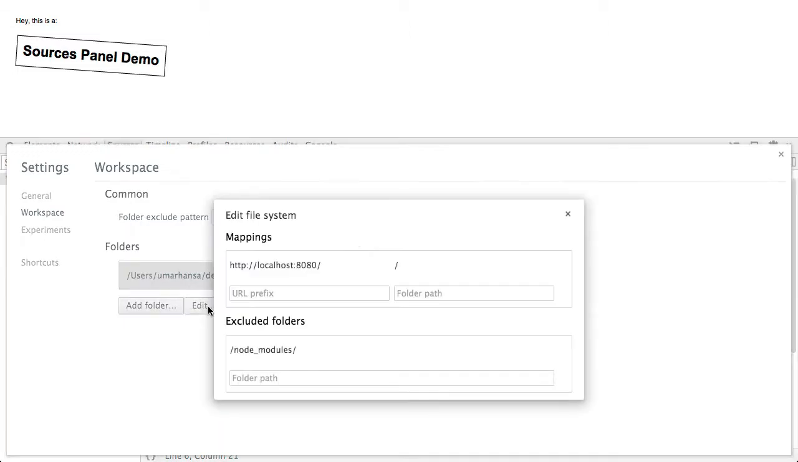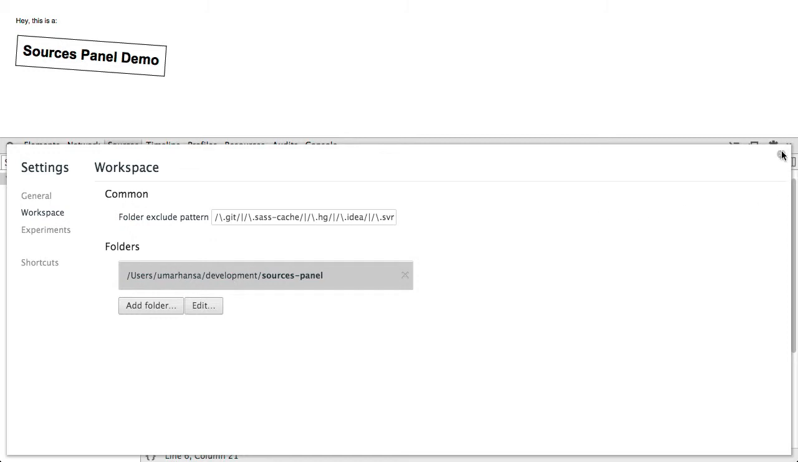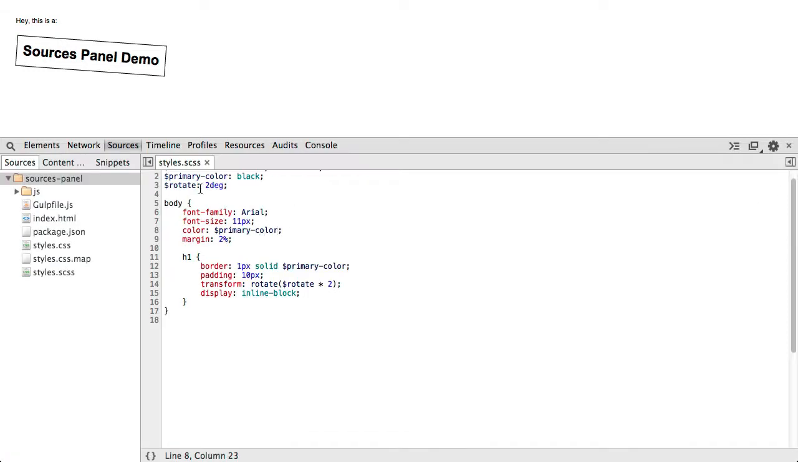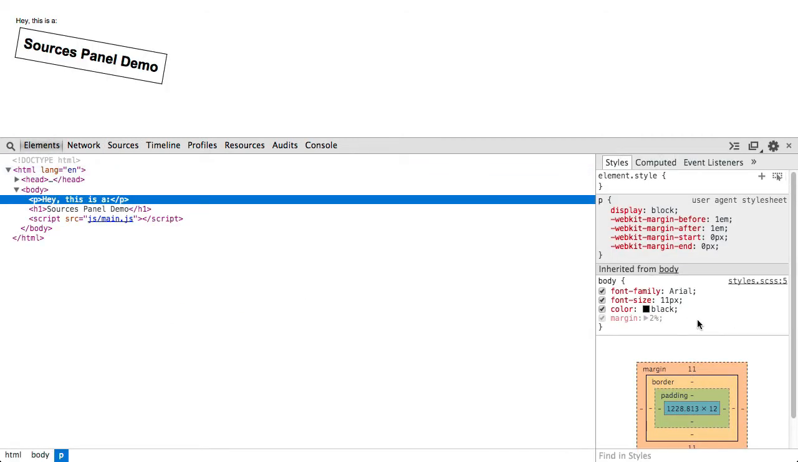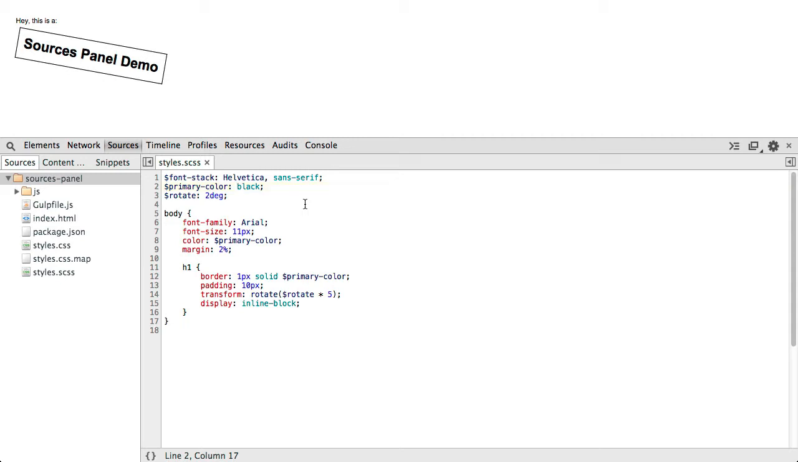If I select this one and go to edit, I can also see the folders I've excluded, so you might find it's useful to exclude things like node modules or Bower components. We saw a few code editing tricks like using Command D to select the next occurrence. You can use Alt and up to increment by 1. And there's a nice integration with the styles pane in the Sources panel in the sense that you can always Command click a value and get taken straight to that point in your code.